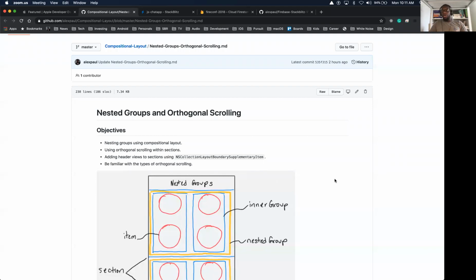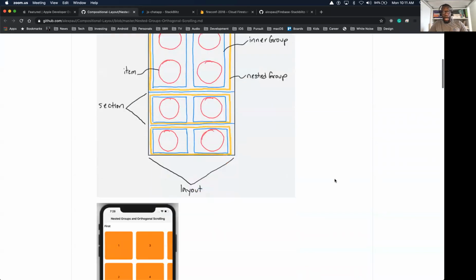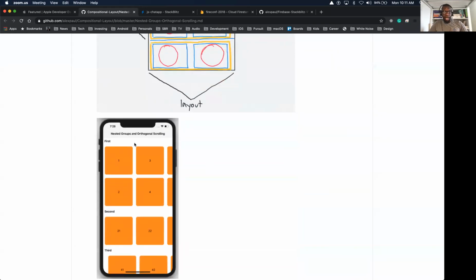And we'll also continue to build upon the knowledge we've acquired as of last week with using supplementary boundary items to create a header view and such, okay? So we'll be building an app from scratch, and at the end of the day, our app will look very similar to what we have here rendered in this screenshot. We'll have 3 sections, with orthogonal scrolling where you could scroll horizontally, and different paging behaviors on each section.